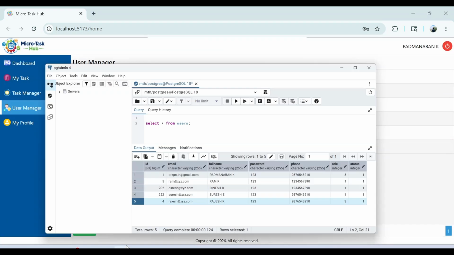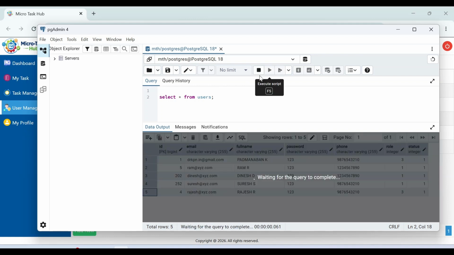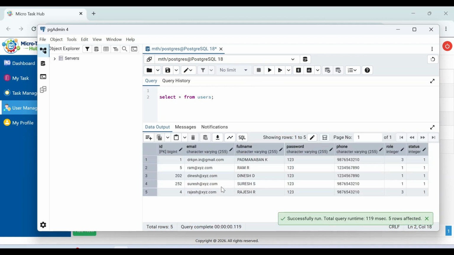Then open pgAdmin and execute a select query for the table user and check that the changes which we made in the front end are updated in the database. We updated the role of a user as admin. That's why the column role has a value 3.